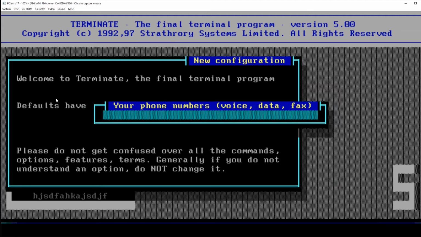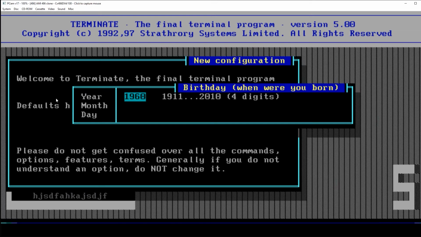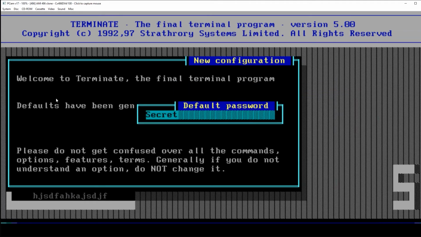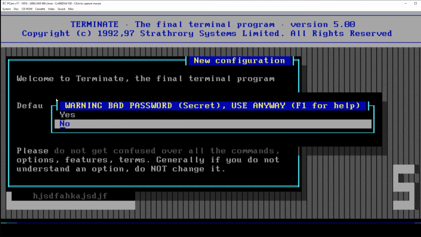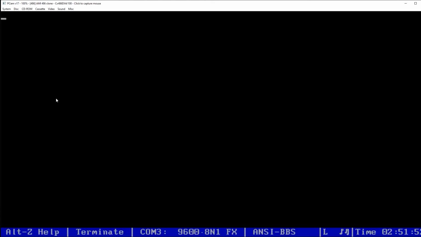There we go. Phone numbers. No internet address, no CompuServe address, no FidoNet address. Birthday, 1960, January 1st. That is correct. Default password, secret. Yes, that is a bad password. So could not open, no UART. Now, this is where I spent my time.